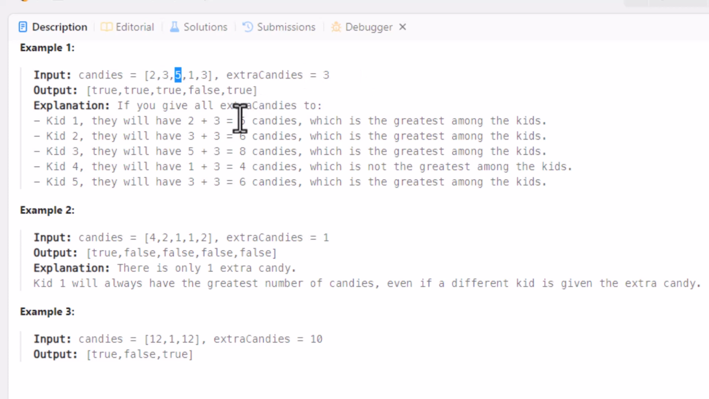Anyway, 3 plus 3 is 6. That would give the greatest. 5 plus 3 is 8, also the greatest. If you give the fourth kid 3, he's going to have 4, which is not the greatest. And then the fifth kid, 3 plus 3 is 6, also the greatest.